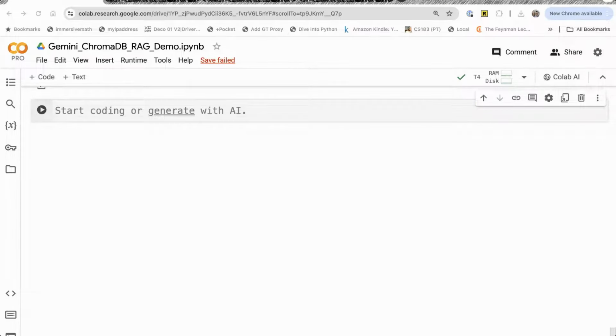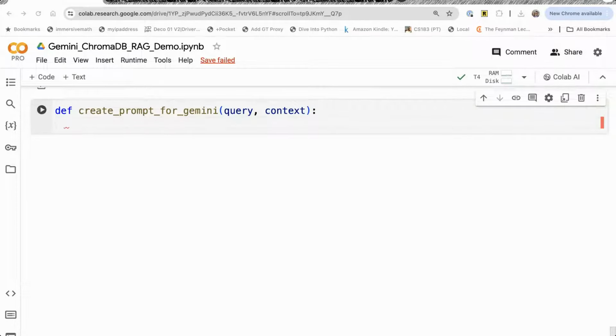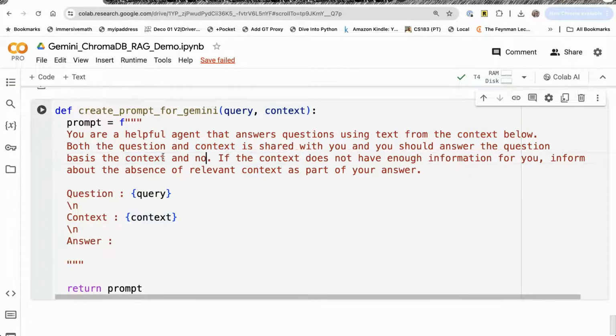We are going to say, hey, let's create a function, and I'll quickly start writing and then build the function in the interest of time. So we'll say def create prompt for Gemini. We'll pass in the query and we'll pass in the context. And next, we have the function ready. What we are saying is that the prompt is, you are a helpful agent that answers questions using text from the context below. Both the question and context are shared with you, and you should answer the question basis the context and not hallucinate.